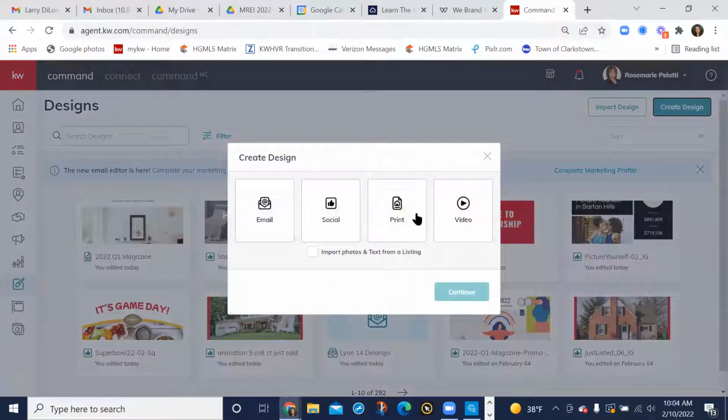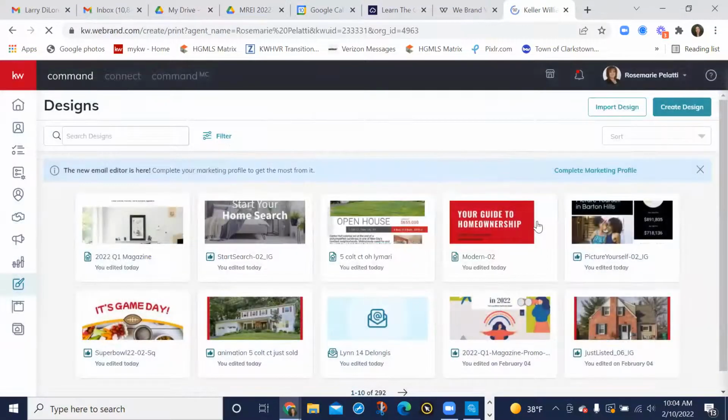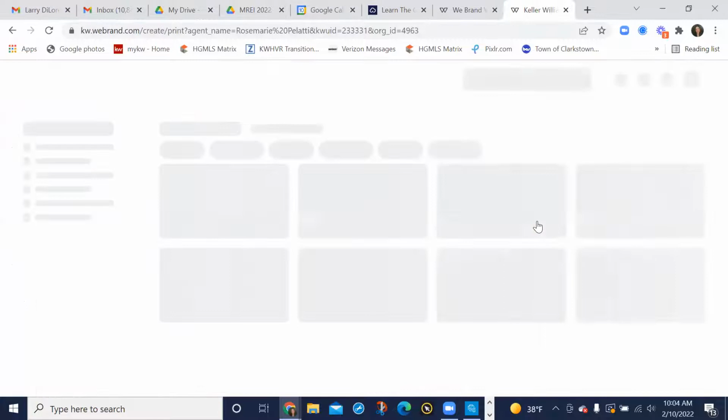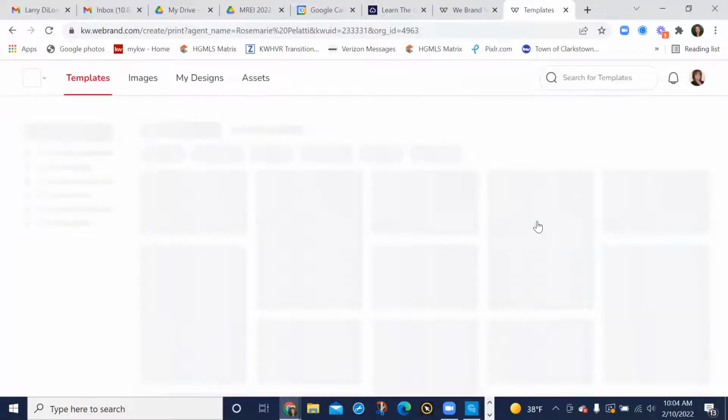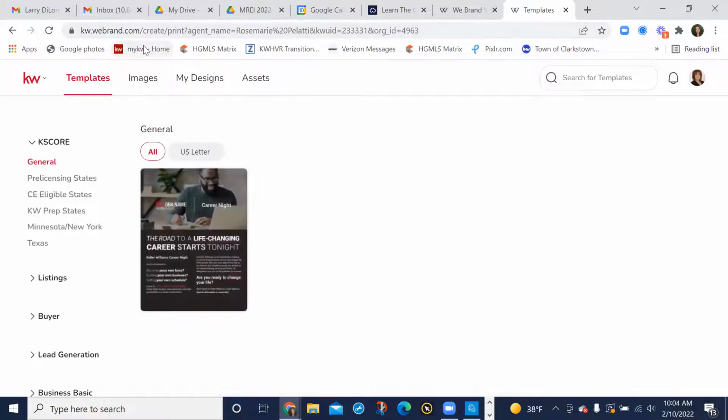And I'm going to pick print because your buyer and listing guides are going to be something that you're going to print or download to a PDF that you can email out. So I'm going to pick print and continue. And this is going to bring you to a site, and it's going to say We Brand up here. So this is the site that we use to create all of our social media and any of the things that we're designing, like the magazine or the guides or whatever else you're doing.